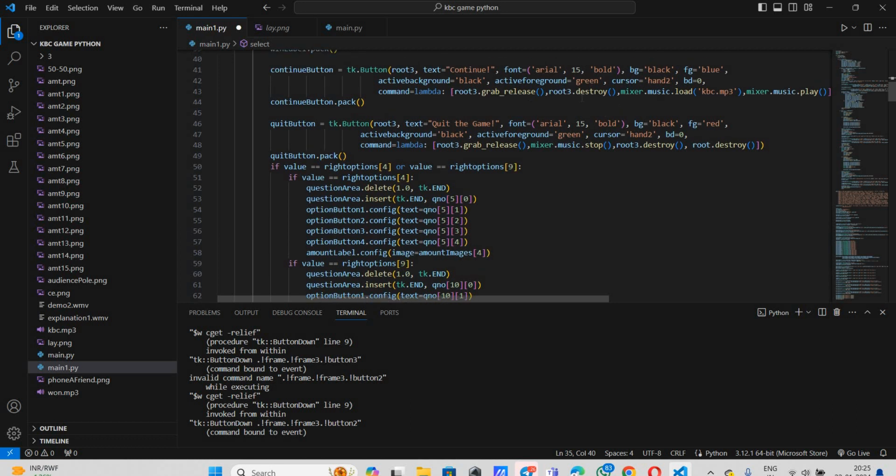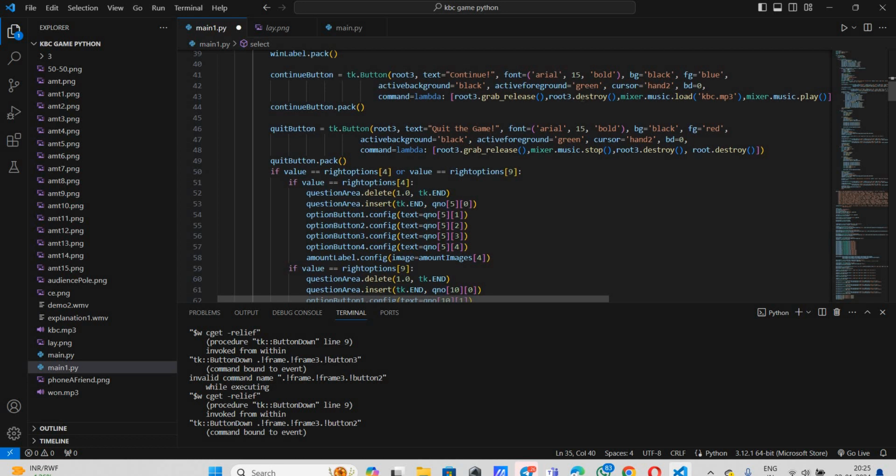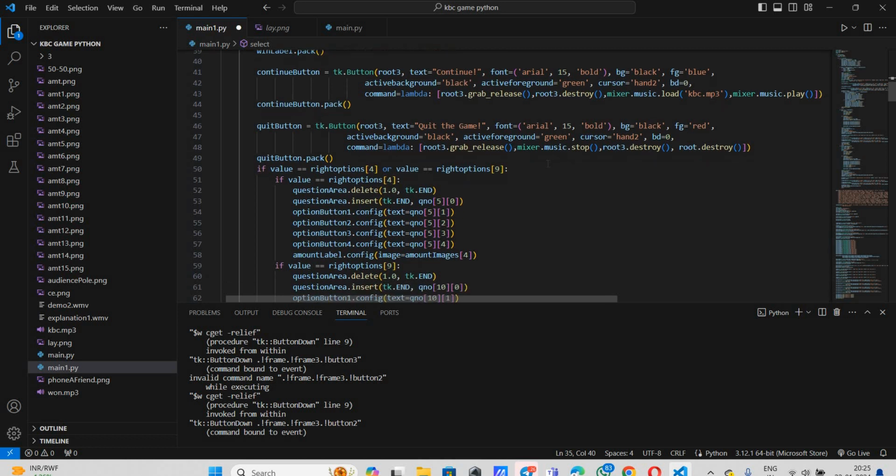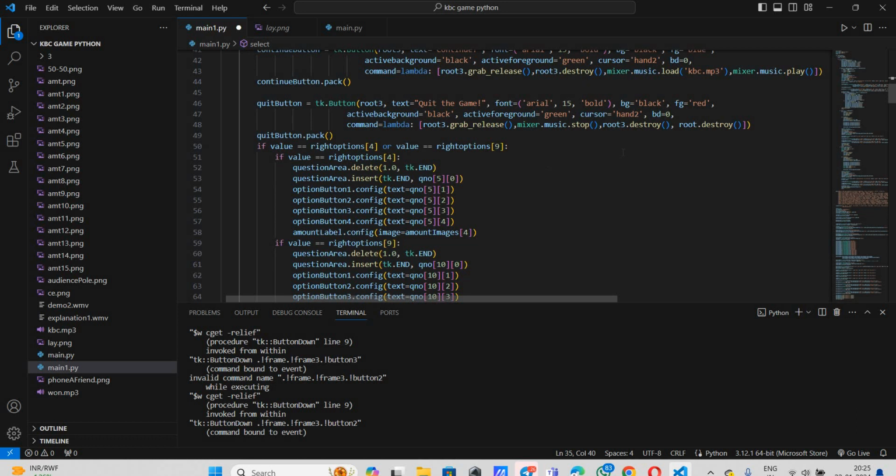The continue button will destroy the current window, which is the root 3 window, and it will load the kbc.mp3 again because we want to proceed with the next questions. And the quit button will terminate the entire program.